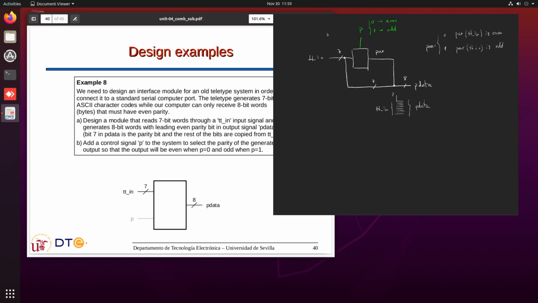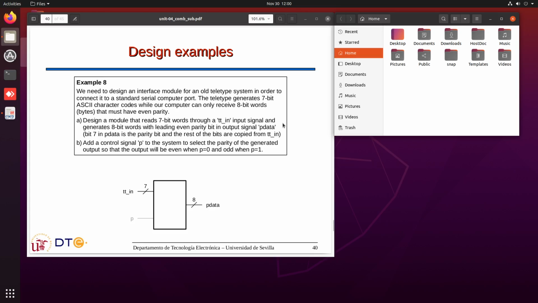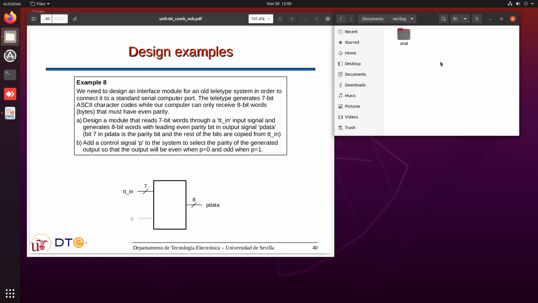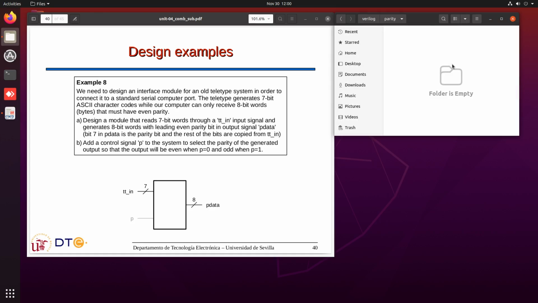Great. Okay, so let's start with the Verilog code then, once we have a clear idea of what we want to do. To do my Verilog coding, let's create a small project. Let's go to our Verilog folder, new folder. Let's call it Parity. Simple as that. And now let's create the files. I will change the name and call it pargen, from parity generator.